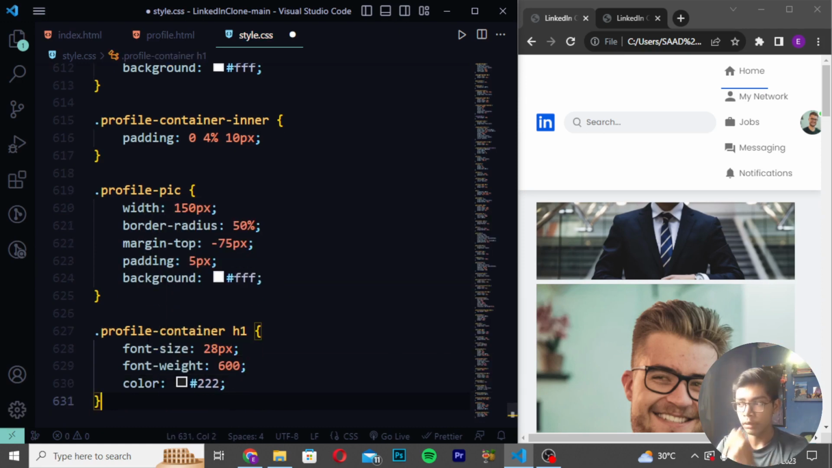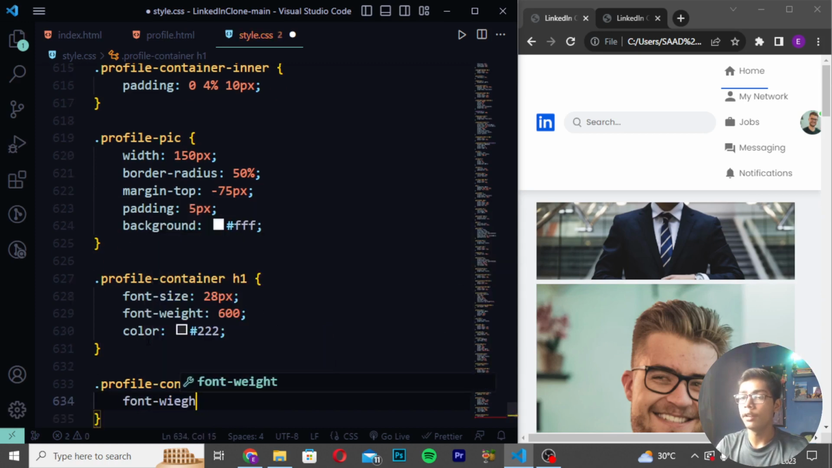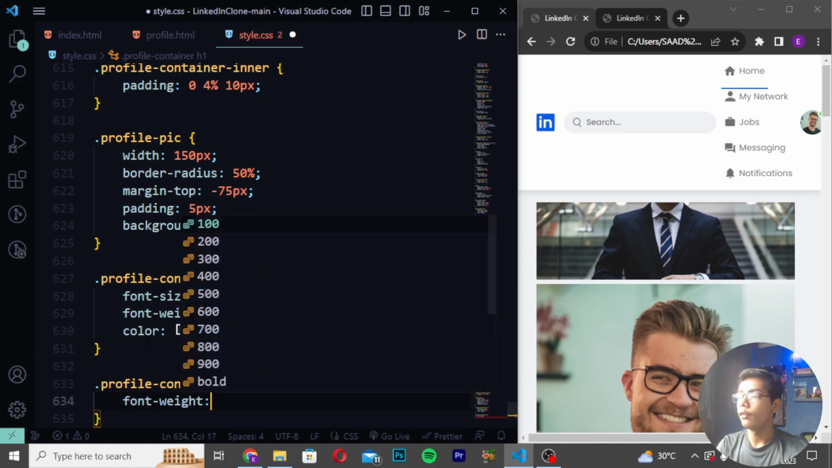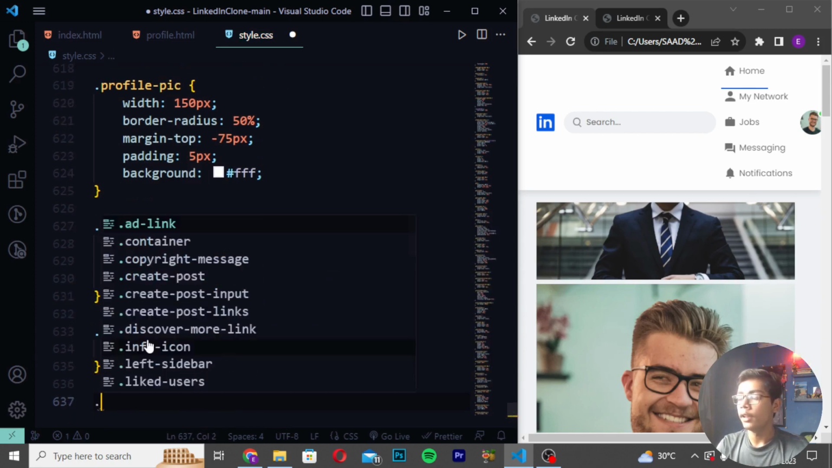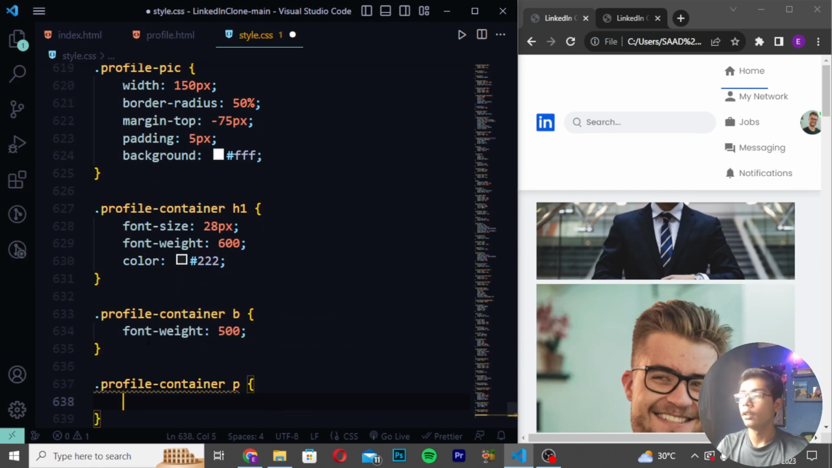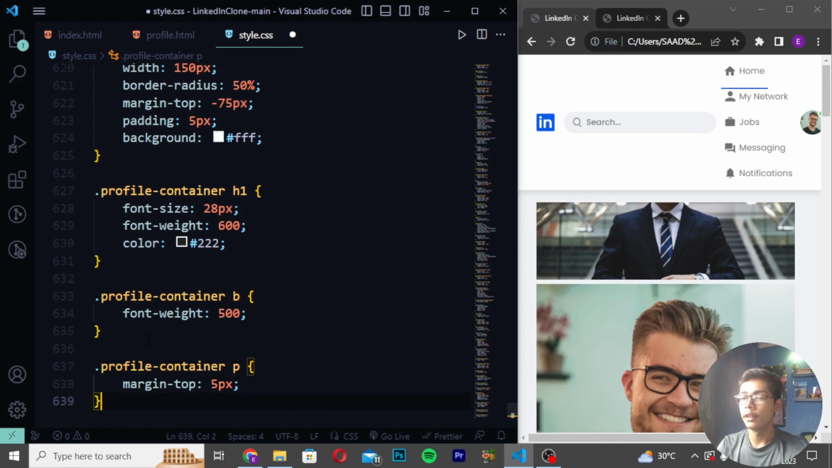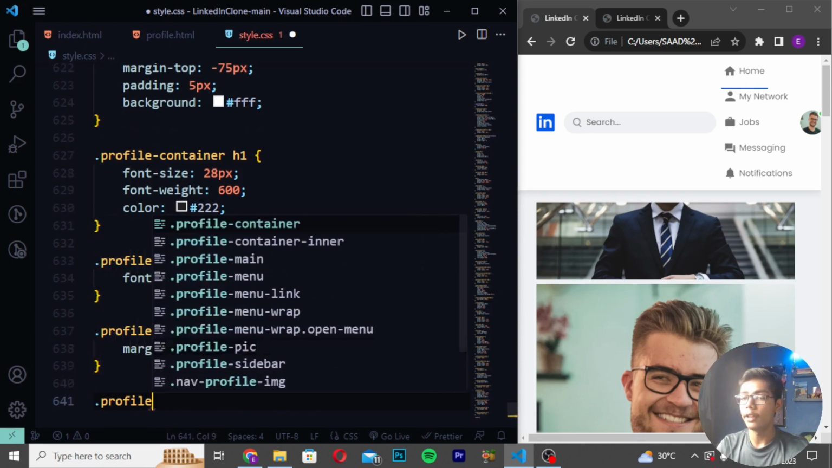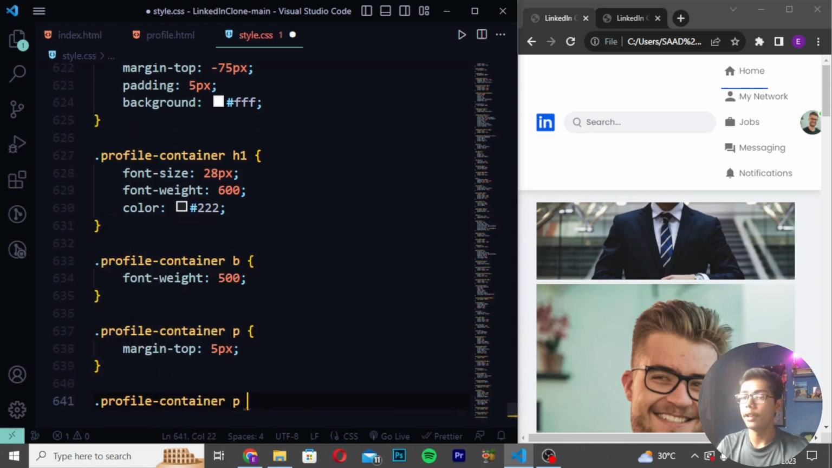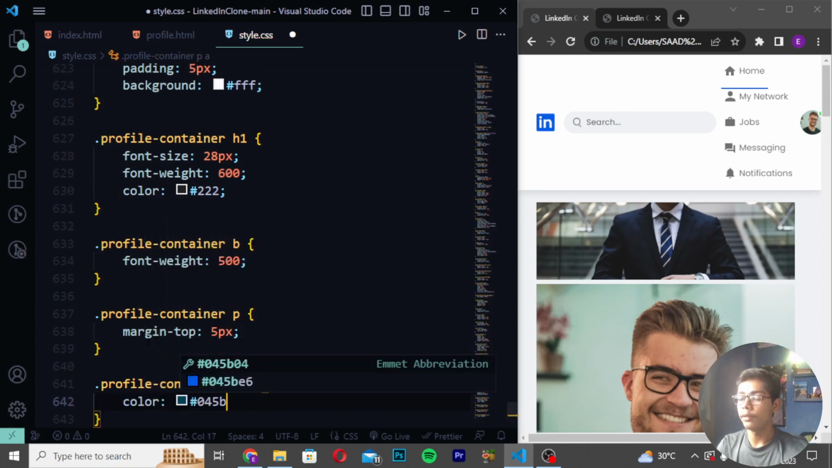So here I will be now just writing it. Right here profile container b tag, and I will be now writing here font weight, and in font weight I will be writing 500. Create your profile container b tag, and I will be now just moving down and create your margin top should be 5 pixel, and then you have to write here profile container b tag a tag, right here color, and I will be writing 045bb6.